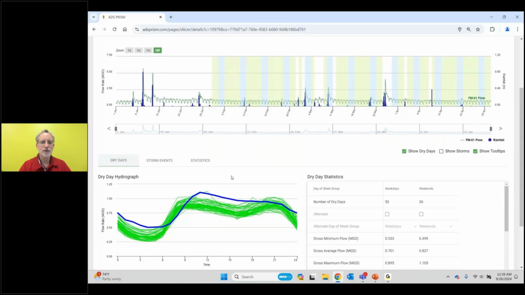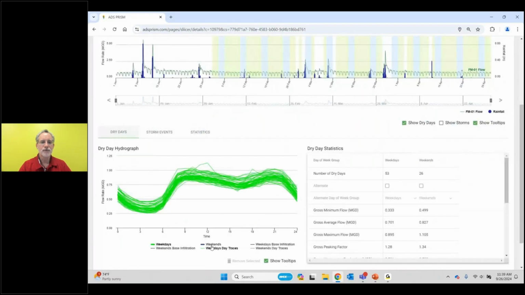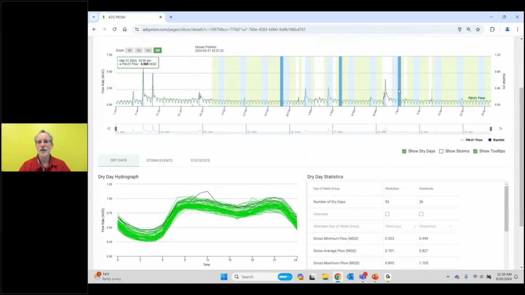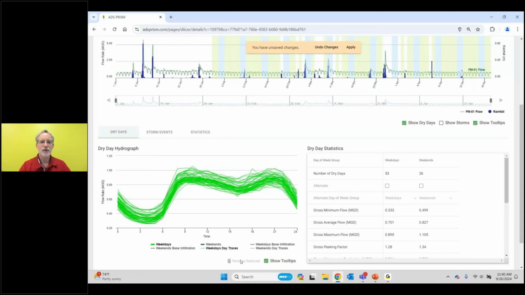Now, if I want to change any of this, I can certainly do this. So I can select Edit Dry Days, and let's turn off that weekend for now. And if I want to get rid of this day as an outlier, and maybe I want to take out a few of these other days, I can simply do that. You'll notice the days are highlighted on the graph at the top. So I know where they came from, and I can see how they stack up relative to these other days. And if I want to remove these, I can simply remove them. If I want to take out a few more, I can do that.